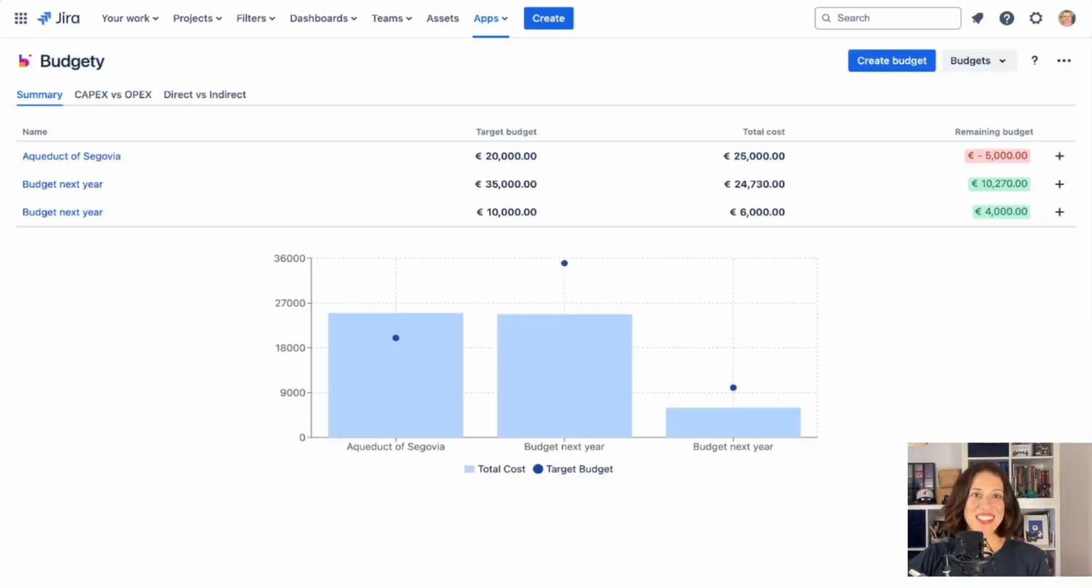And that's it. We hope you find in Budgety your go-to app for budget management and cost tracking. But first, let's finish with a few takeaways. Budgety allows us to associate budgets to projects and issues in Jira in a simple and intuitive way. This app for Jira allows to add costs based on the time spent in projects and issues. It's possible to differentiate between CAPEX and OPEX or direct and indirect costs. Budgety also adapts to the currency of your needs and generates real-time reports.